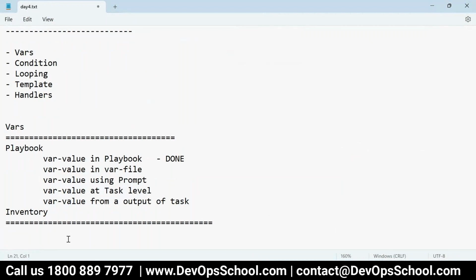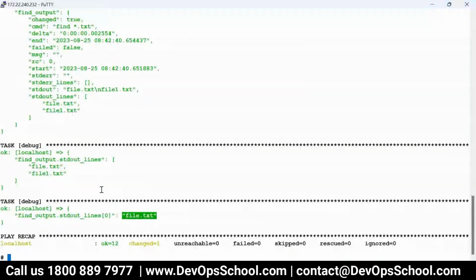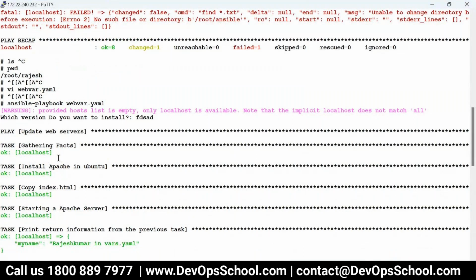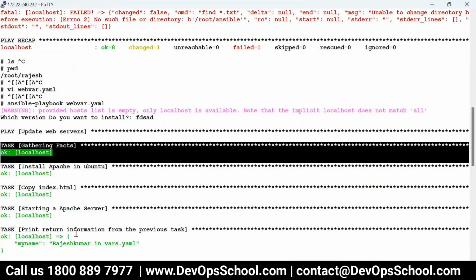So now next one is fact variable. What is a fact variable? So let me show you some line here. See, you might have noticed, I did not write this task in my YAML file, fact related, but still it will run every time and it will say gathering facts. So what is a fact? Fact basically is a module. The fact module will give you the system information of the host. I repeat, the fact module will give you the system information of the host.